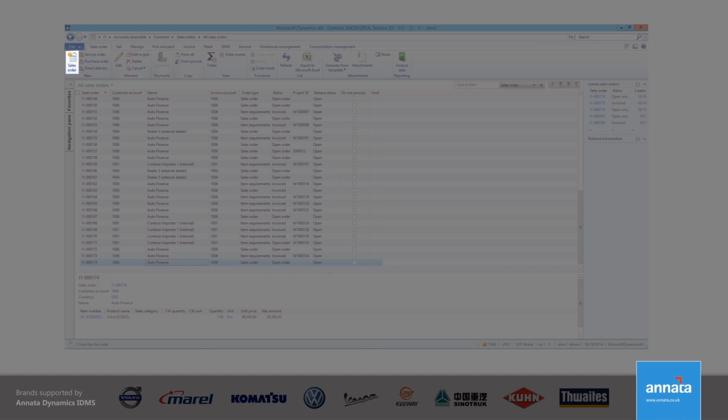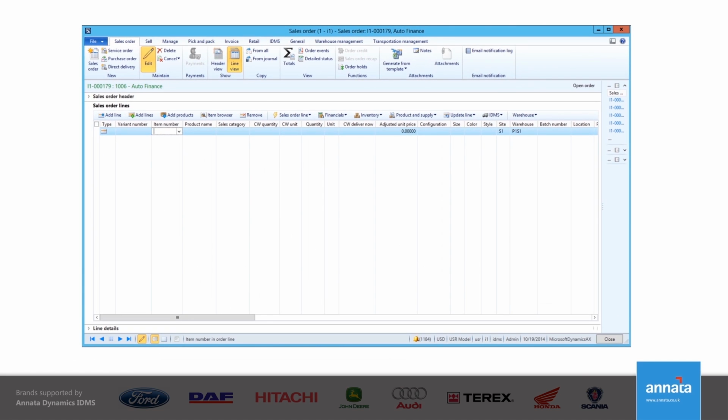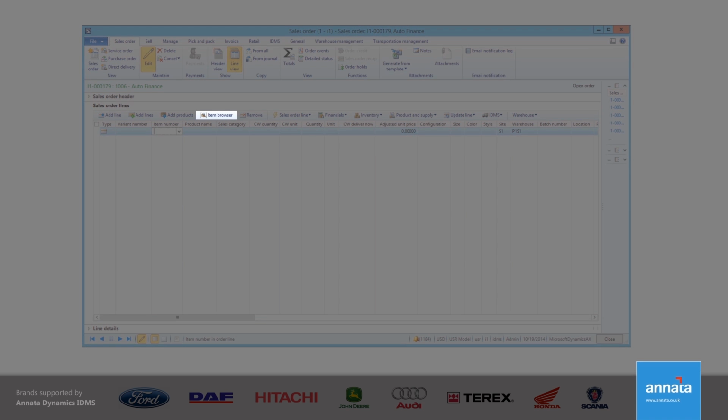From the sales order list page, I click on the icon to create a new sales order. Having selected the customer, I now have a blank sales order. Clicking on Item Browser to directly select the device that the customer wants.